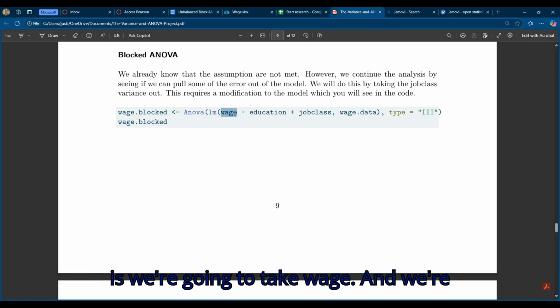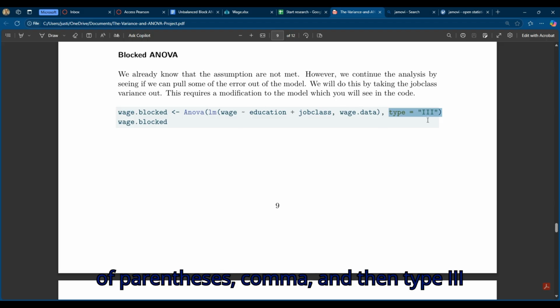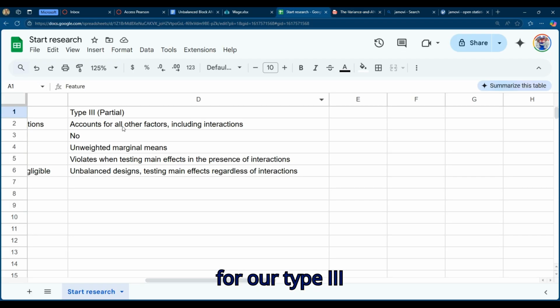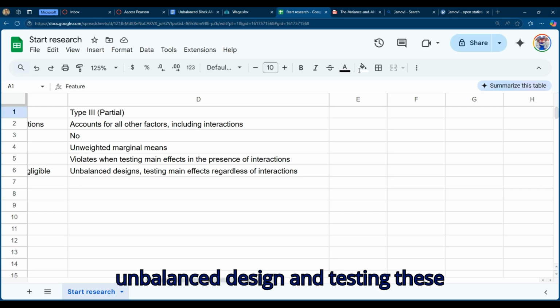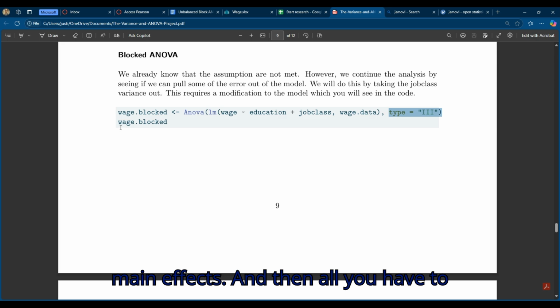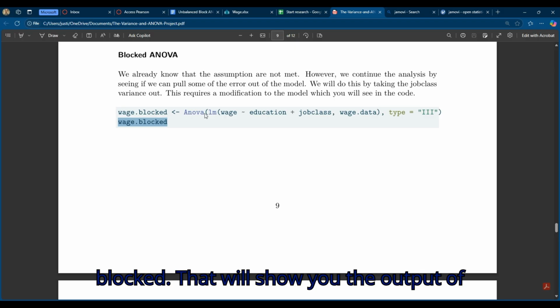What we're going to do is take wage and predict it from education plus job class. So I have my actual treatment and then my blocking, okay? And it's going to be a type 3 analysis. The linear model is encased in a set of parentheses, comma, and then type 3 for our type 3 partial sum of squares for the unbalanced design and testing these main effects. Then all you have to do is go ahead and do the wage blocked. That will show you the output of the ANOVA.